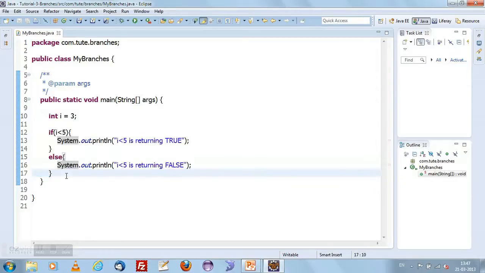You can even have if, and again you can write if here, else if. It will be called if else if. Okay, so what I'm doing here is, I wanted to print if the number is less than 5 and the number is greater than 2, then only I want to execute.